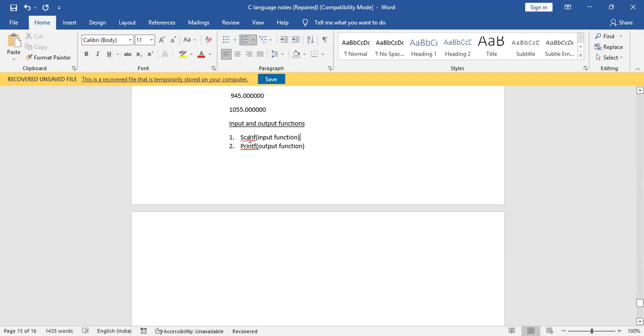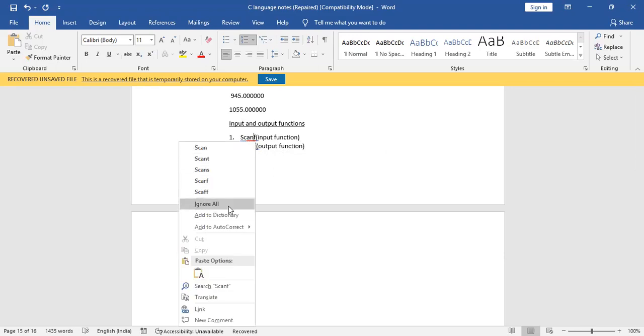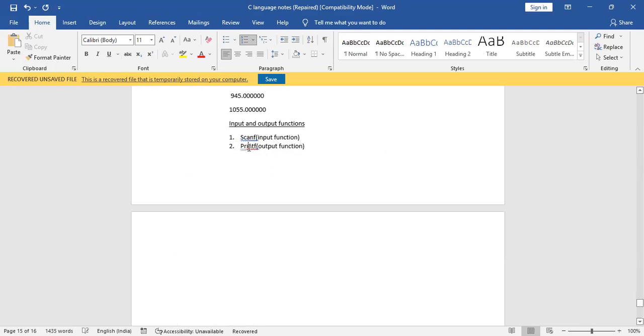This question will be asked in the exam: what is an input function and what is an output function? Input function is used to give input information to the system. Using scanf we can give the input information, and if we want to get the output from the system, using printf we get output from the system.